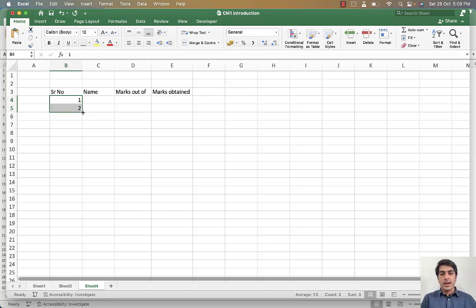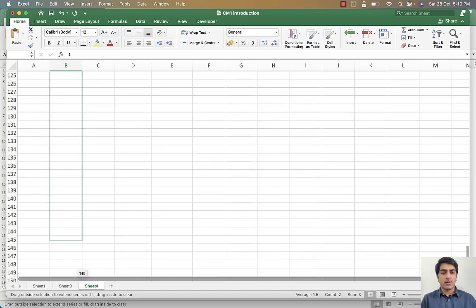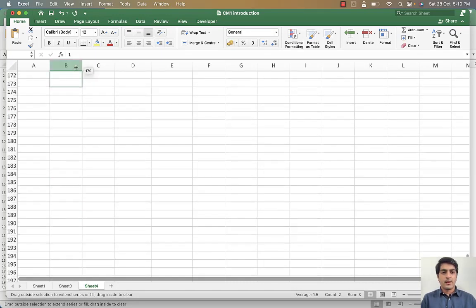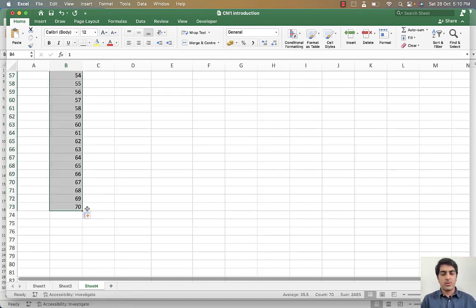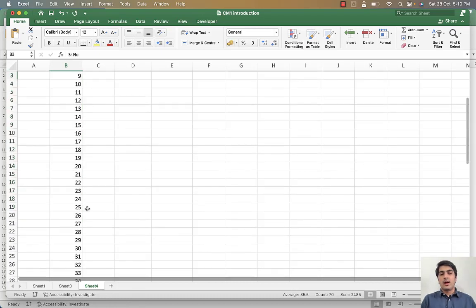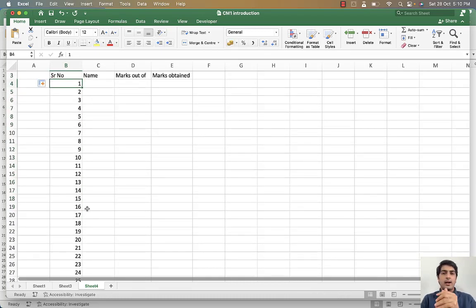When I click over here and drag this, you can see the numbers are toggling around my range, and since I want to select till 70, I can just go down, and I think till here. Yes, so as you can see, I only had 1 and 2, and I had Excel fill the rest up for me till 70.